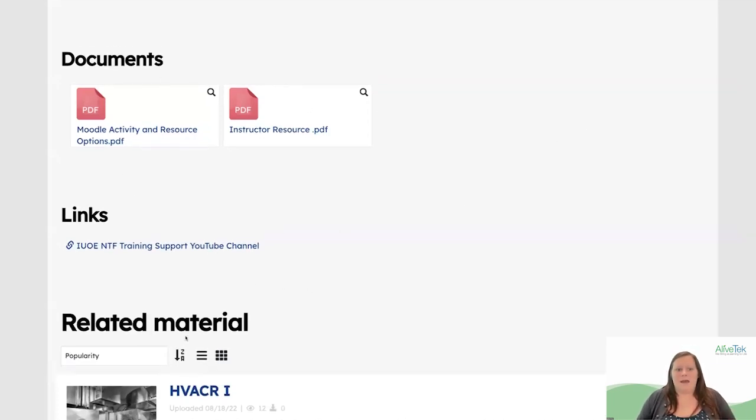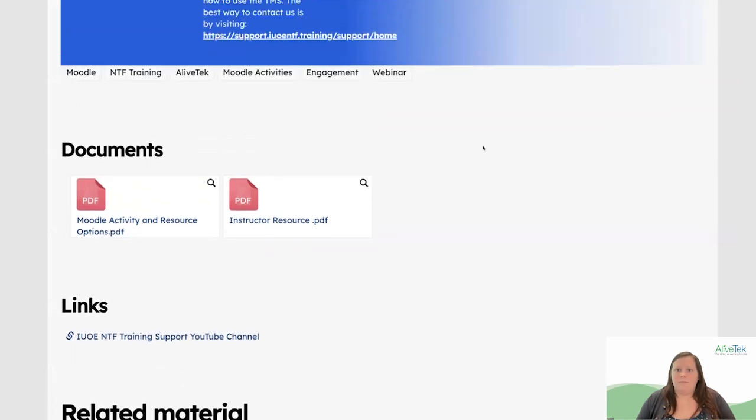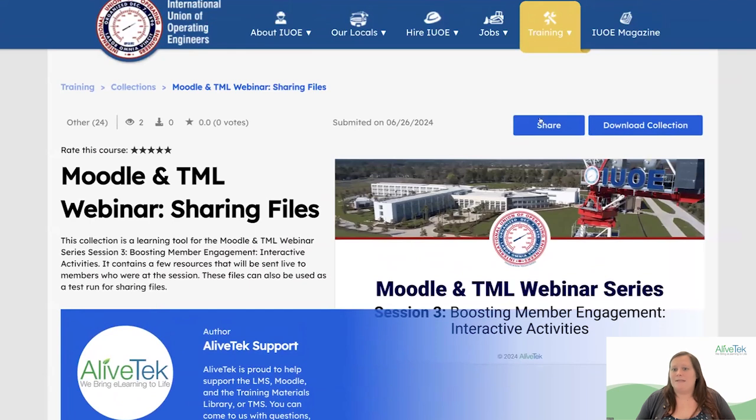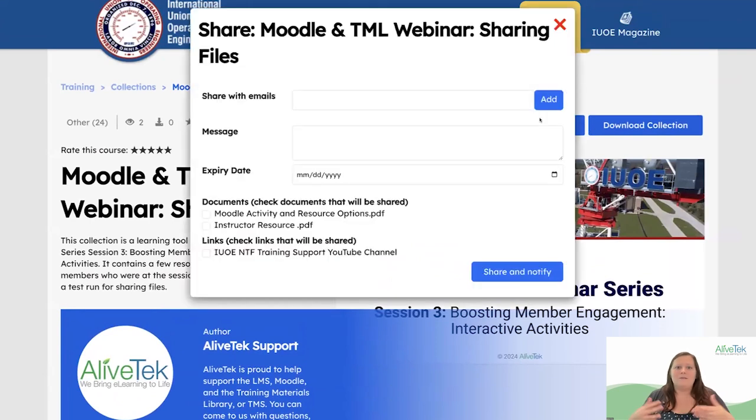Okay. So these are the documents we have. There's 3 of them. And of the 3 things, I would like to share with you the Moodle activity and the link to our YouTube channel. So at the top, we have this button that says share. And when I click on it, it gives me all these options. Okay, so I see that it tells me to input the emails I would like to share with, provide a message, and I can choose the date.